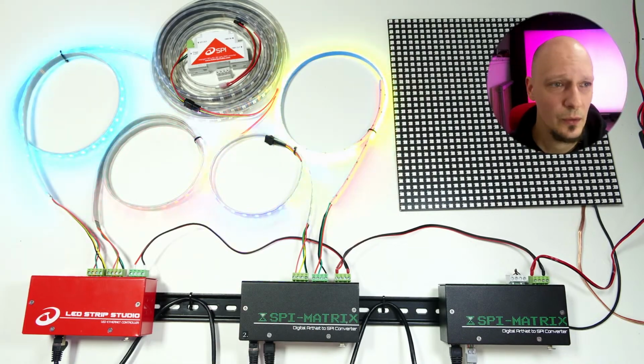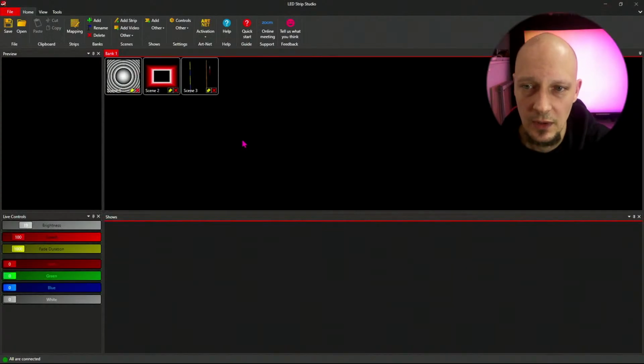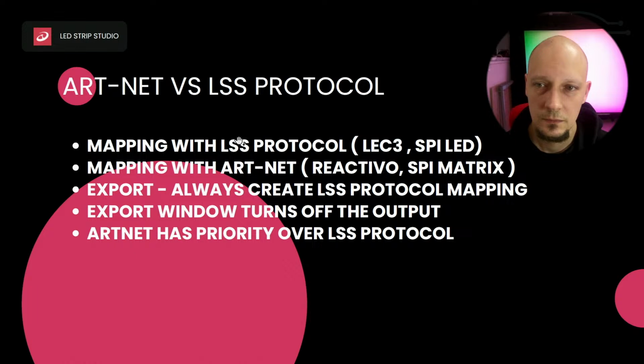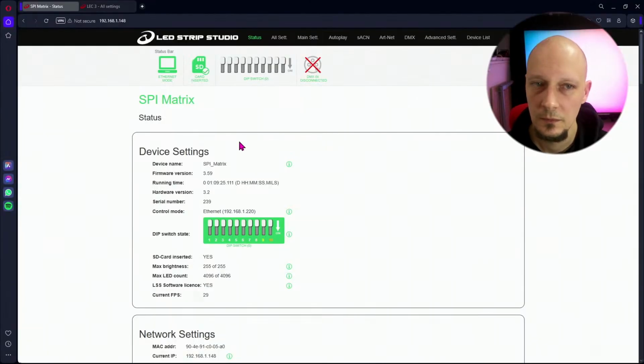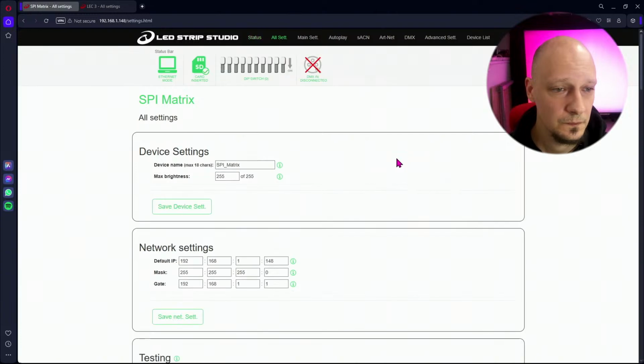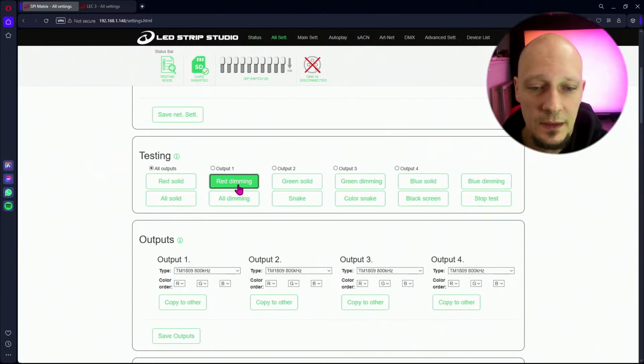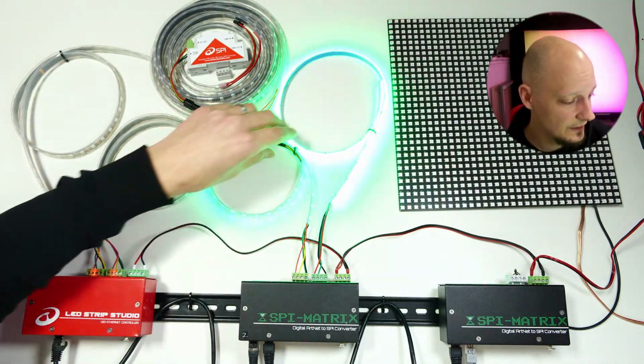So we can go into the web config and change it. We will turn off the outputs. And let's see, this is 148. Red dimming. It's not so red. It's actually green.